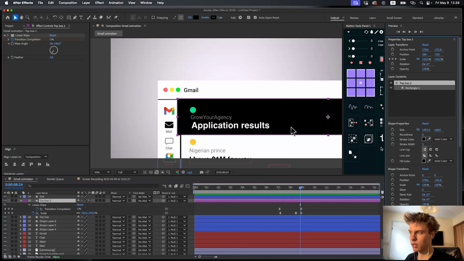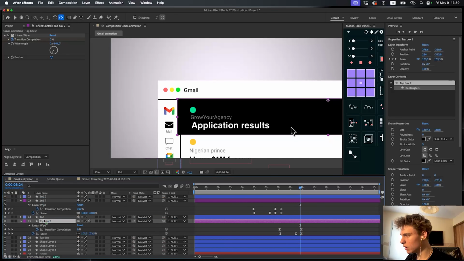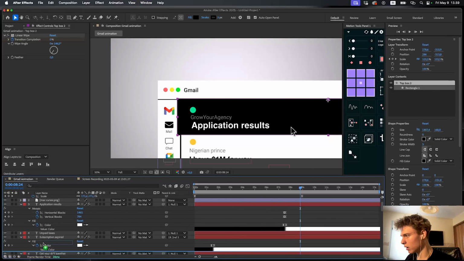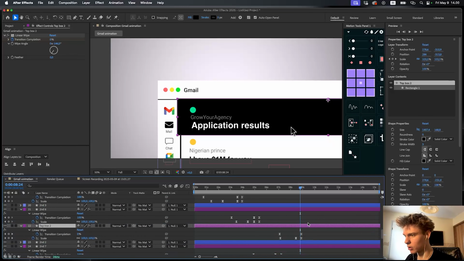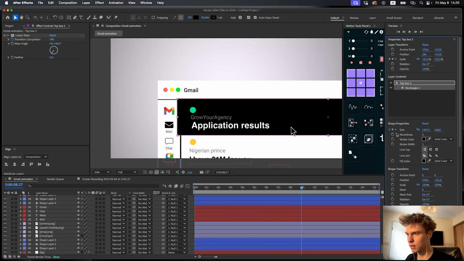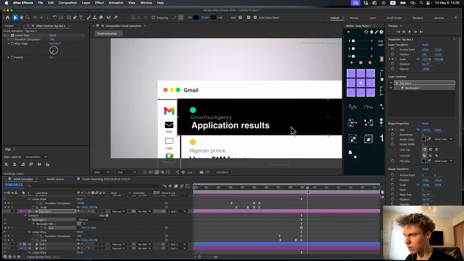We're gonna unlink this size, and we also have to place this above the box that's below it, so we can place it somewhere over here. Yeah, now we can keyframe the size. So making a size keyframe right there, go ahead and find it, go a bit forward.